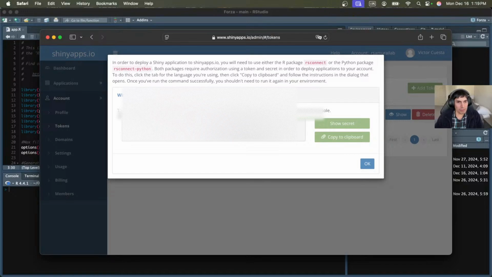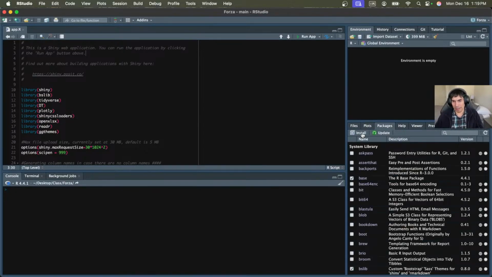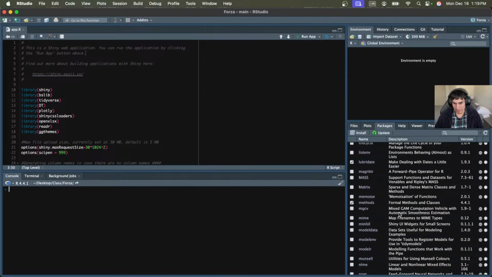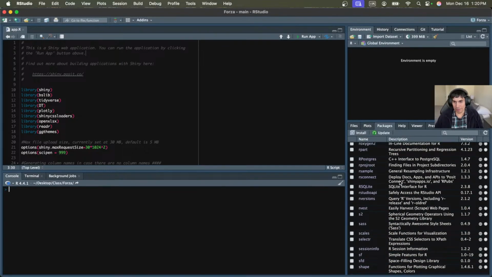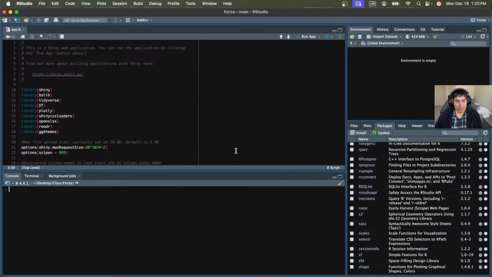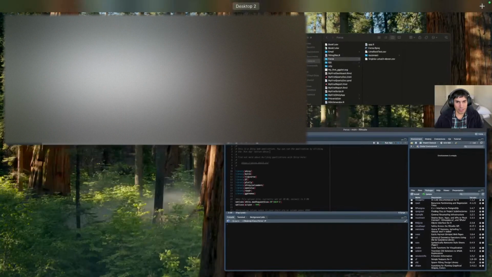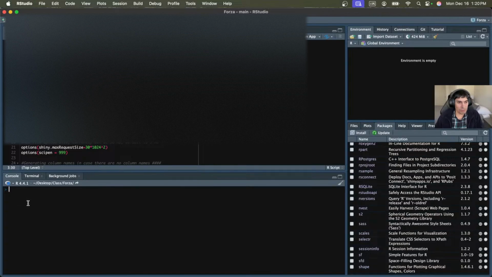So this is very, very simple. Basically what you need to do is go to RStudio. I already have it open here. Go to packages, make sure that you have installed RS Connect. I have it installed. If you don't, click install and type RS Connect, click install, then you should be fine. Once you have that installed, copy this, click here, copy to clipboard, or show the secret and copy that manually, and then paste that into here.